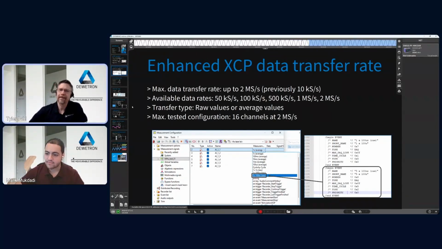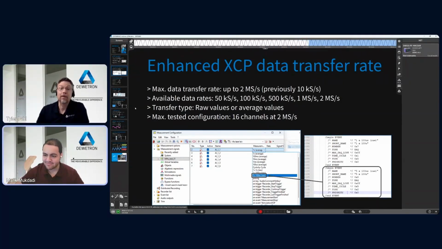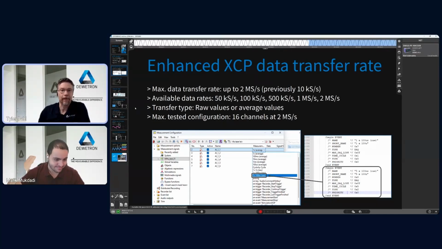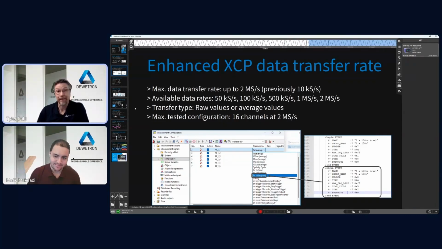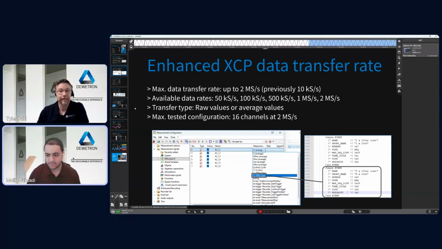So, Malik, that's not a typo. Is it 2 megasamples per second? No, Tyler, it's not a typo at all. That's a 200x increase in overall throughput or data stream capability. That's crazy. So I would suggest that anybody who felt that XCP in the past wasn't a viable tool because of the data transfer, consider revisiting that with these new enhancements we've made with version 8. Yeah, and we've made sure that it's pretty robust when you're running multiple channels simultaneously as well. It's been working very well so far with us.